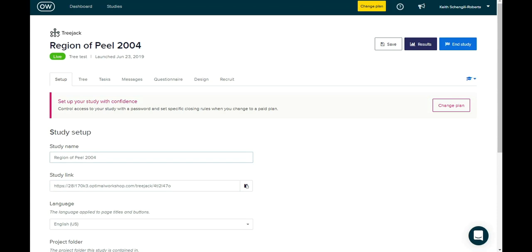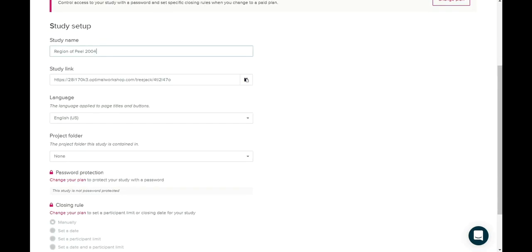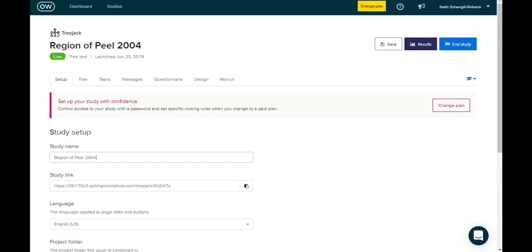And then it also has a study link. This is what you would then be emailing to people who are going to be testing out the hierarchy that you set up. Then you have some other things here, such as the language, and I'm assuming this is going to be done in English. And then there are some other things that, for the most part, are available to paid users only.